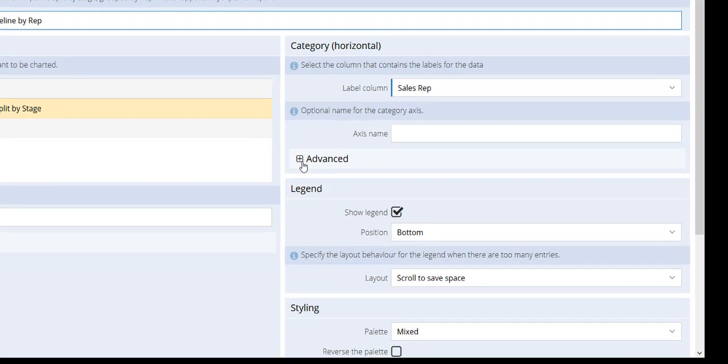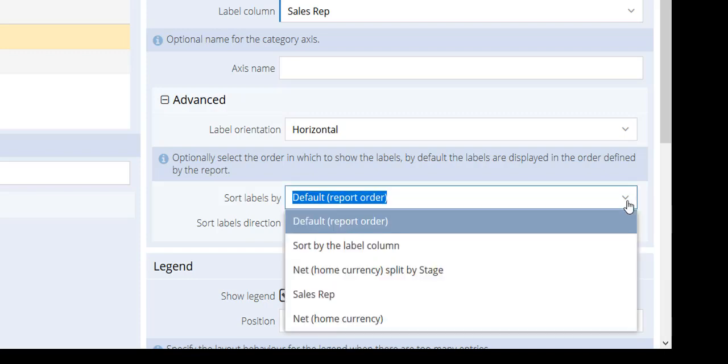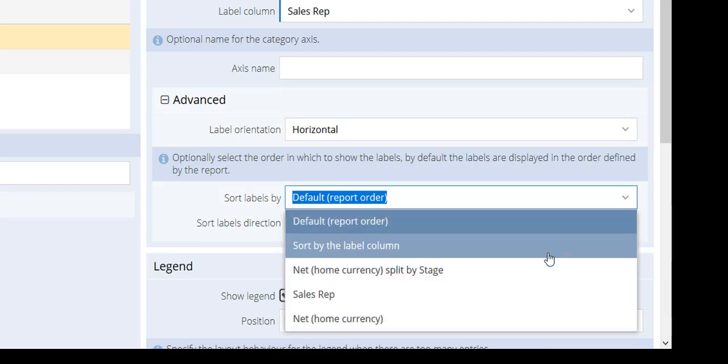In the Advanced section on the right hand side, I can change the orientation of the labels. Here it says they're horizontal, which is fine for me. And I can control the order in which the columns are displayed. So I could, for instance, sort them by the sales rep name, or maybe in ascending order of who's sold the most.